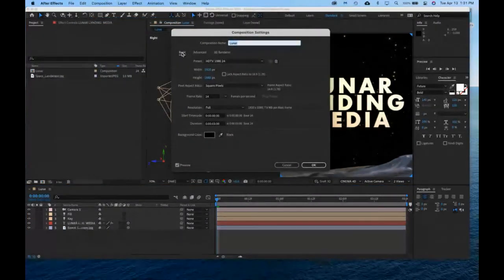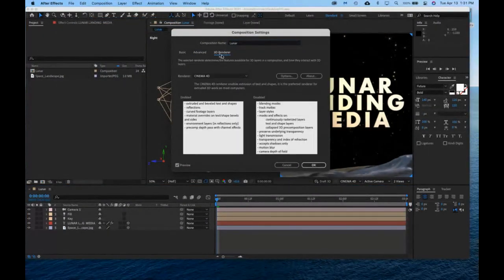Here we've got a tab for basic, here's our advanced, and here's our 3D render. That's where we're supposed to be pulling this, so I thought something looked off. That's where you can pull your Cinema 4D, and here it shows all the different options. What this does is enable extruding shapes, and that's what I want to do.